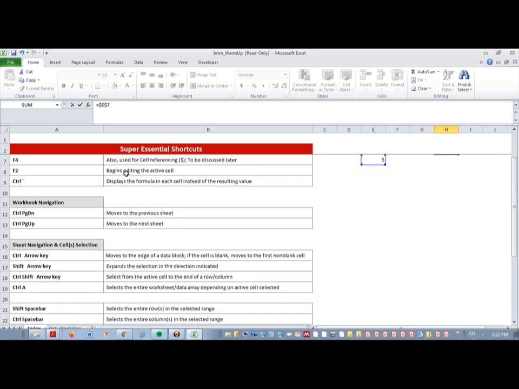Then the next shortcut we have is the control backtick. I'm going to spell backtick here.